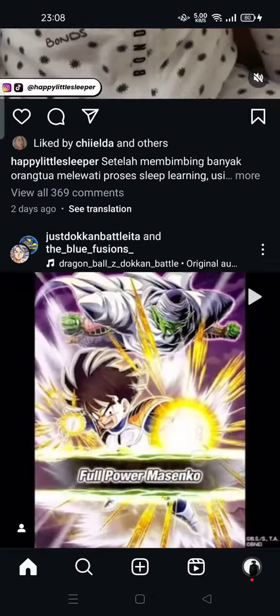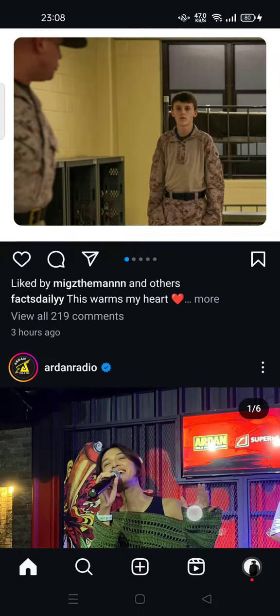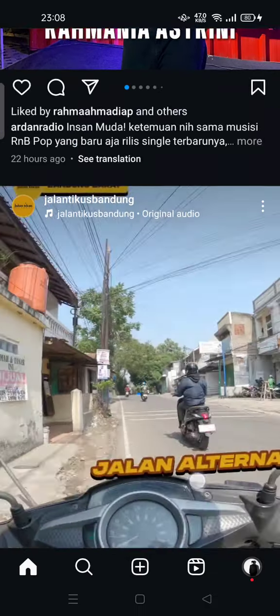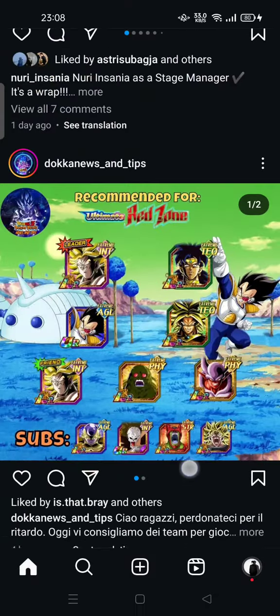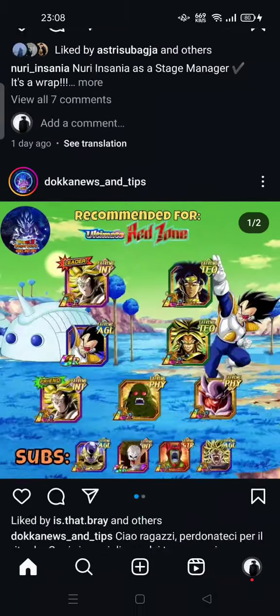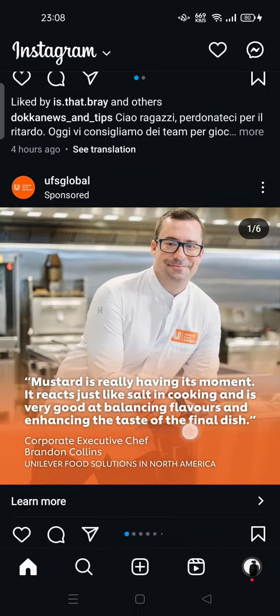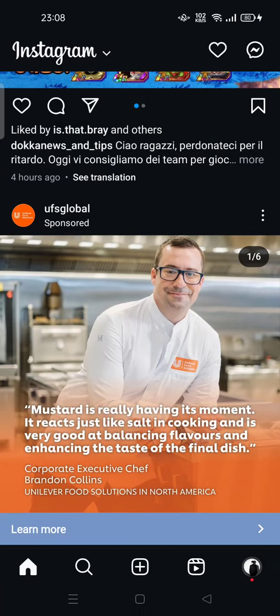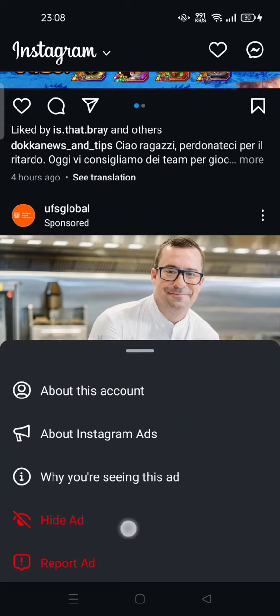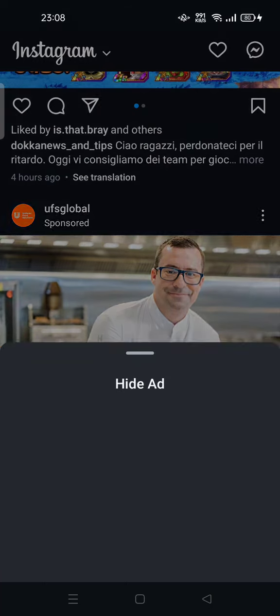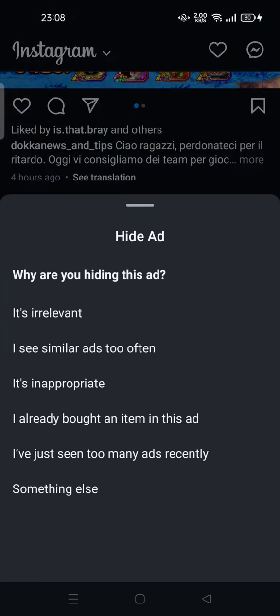Today I'm going to show you how you can hide ads on Instagram. So if you want to hide one of the ads on your Instagram, like a sponsored post, you can do it by tapping the three dots at the top of the post or the ad, and here you go, you can tap Hide ad.